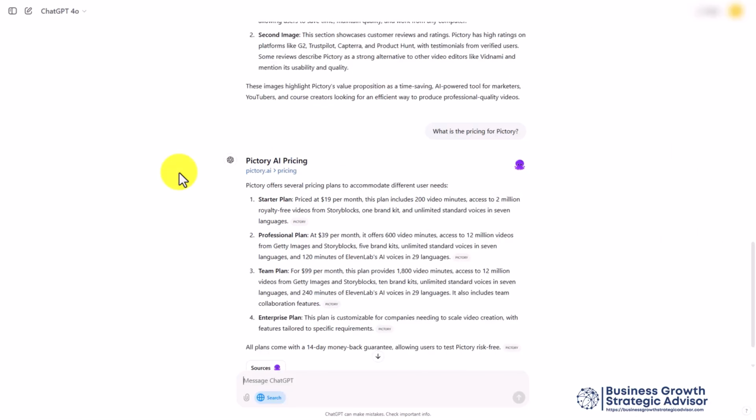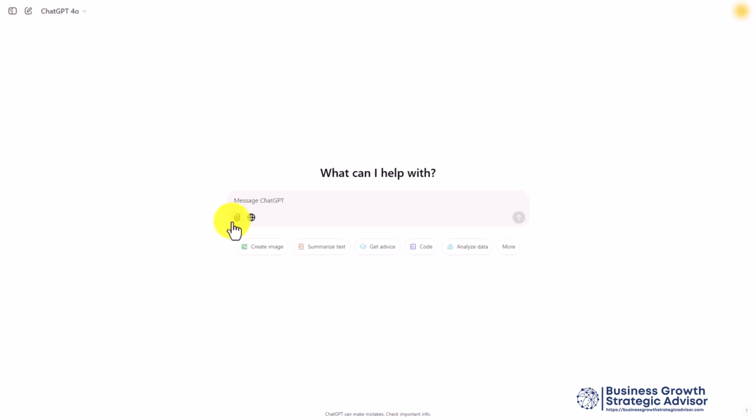Welcome back. ChatGPT can also see, using vision, videos. We can click on this new chat. What we're going to do here with this file attachment is we're going to upload an MP4 video.